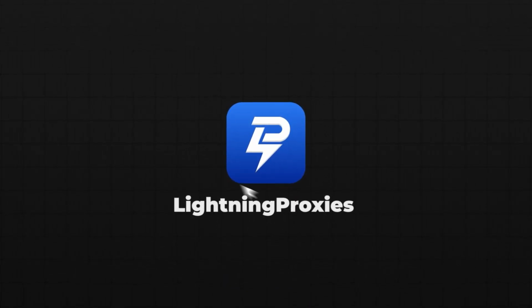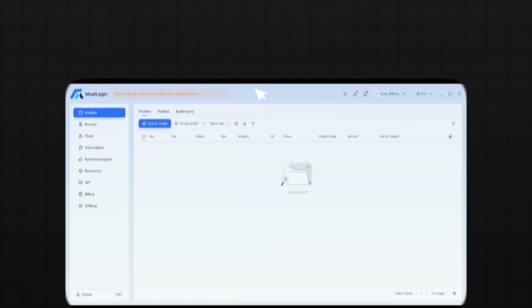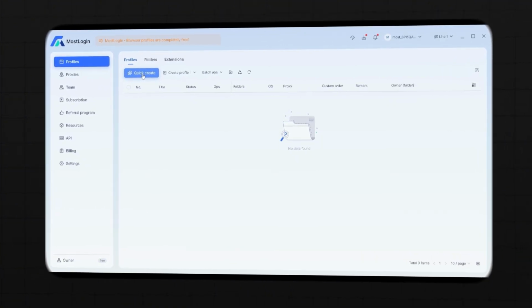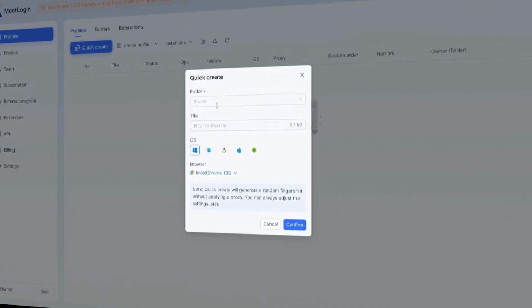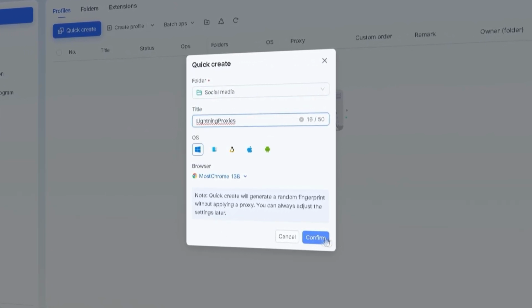In this video, I'll show you how to set up and use proxies inside MostLogin. First, open MostLogin on your computer. From the dashboard, go to the Profile Management section. Click Quick Create to make a new browser profile. Choose the profile type, give it a name, and then click Confirm.